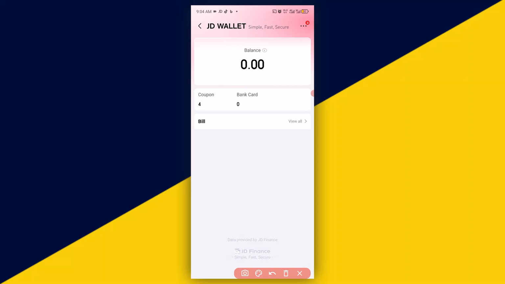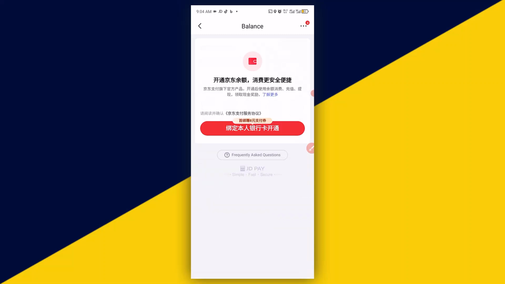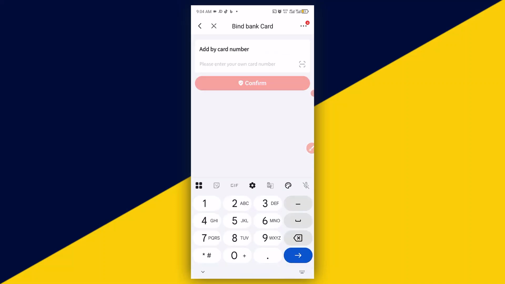How can you activate your JD wallet and start topping up your JD wallet and use it for shopping from any store? First thing first, go ahead and click on your balance right here. Tap on balance, and it's going to load up like so. Now for you to bind your card, you can see JD Pay. For you to bind your card, make sure you click on here. So you can see bind bank card.